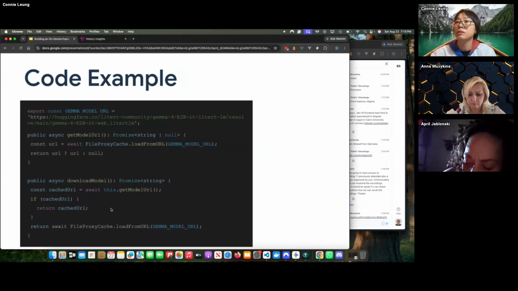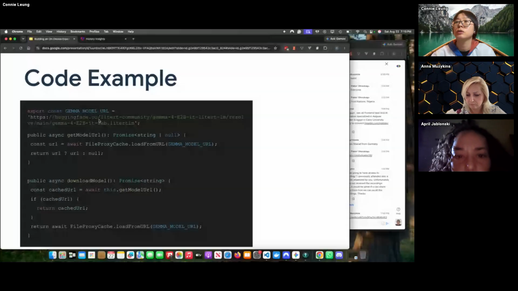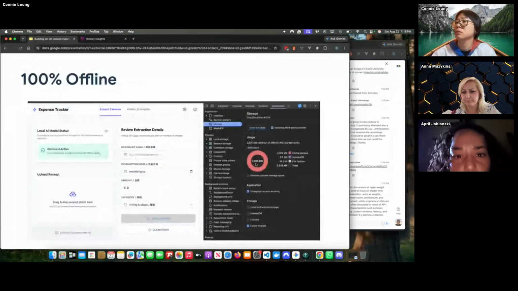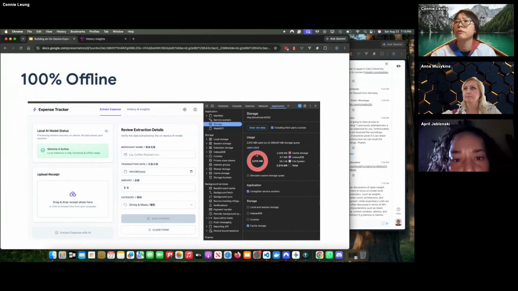So this is the code. This is the location of the model. Then use his library to download the model from this URL, and store it in the cache storage of the browser. So the two gig is in the storage, and if I turn off my internet, I can still run it. So yeah.